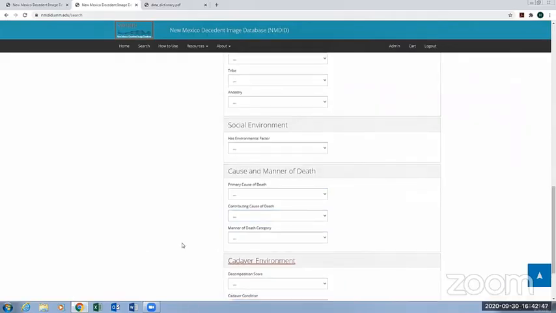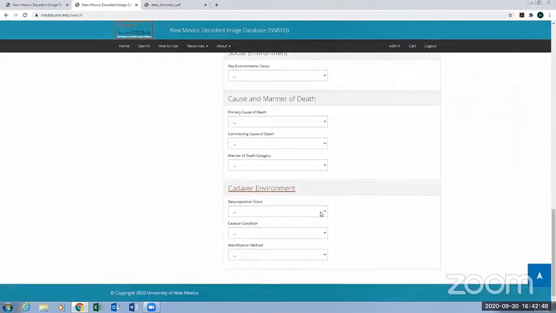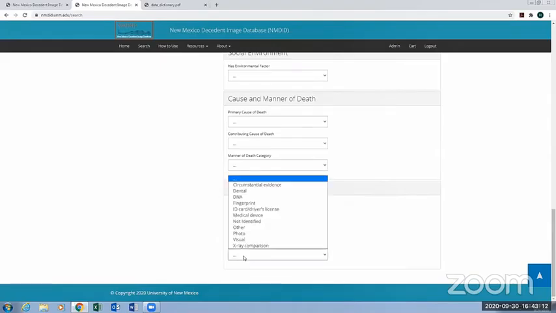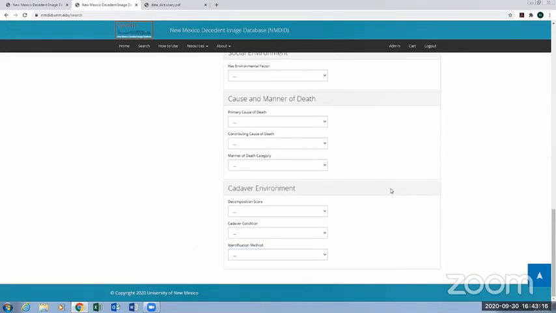And then finally, there's a decomposition score. One person actually looked at all 15,000 plus individuals and scored them. Thank you very much, Catherine Haver, for doing that. It's no decomposition, mild, moderate, and advanced. And there's a reference for this category and what each one means in the data dictionary. And then how the individual was identified. So those are all the variables that you can search for.